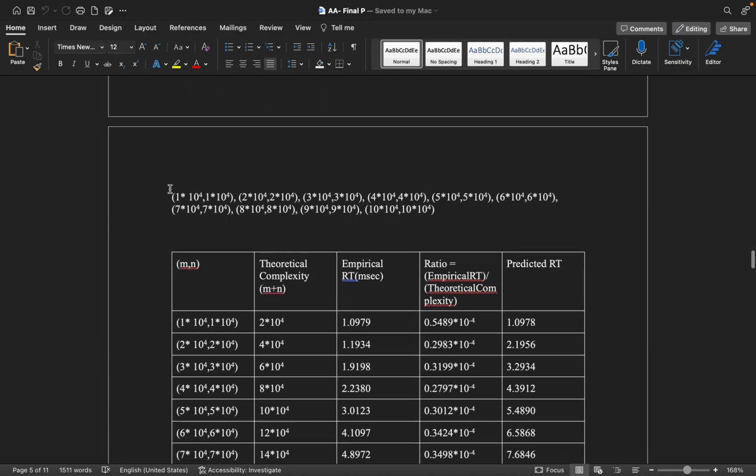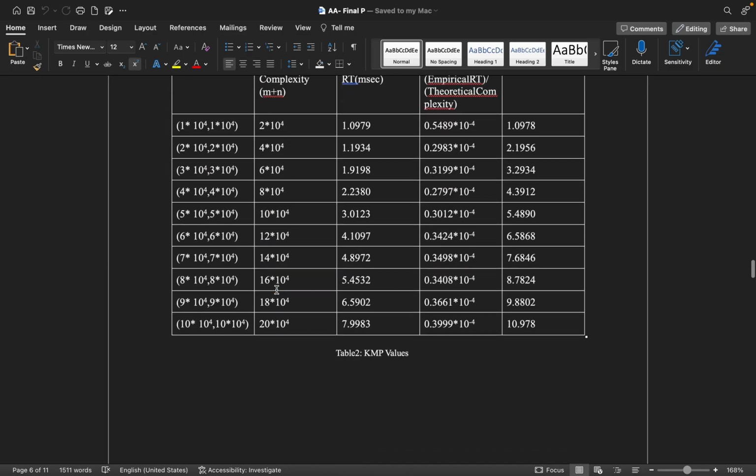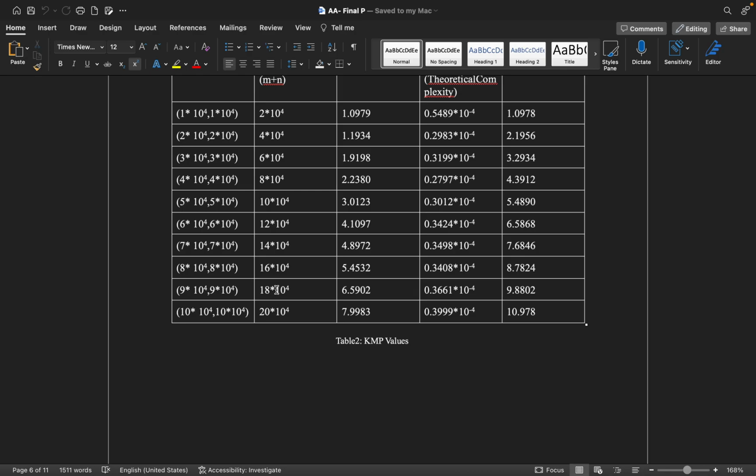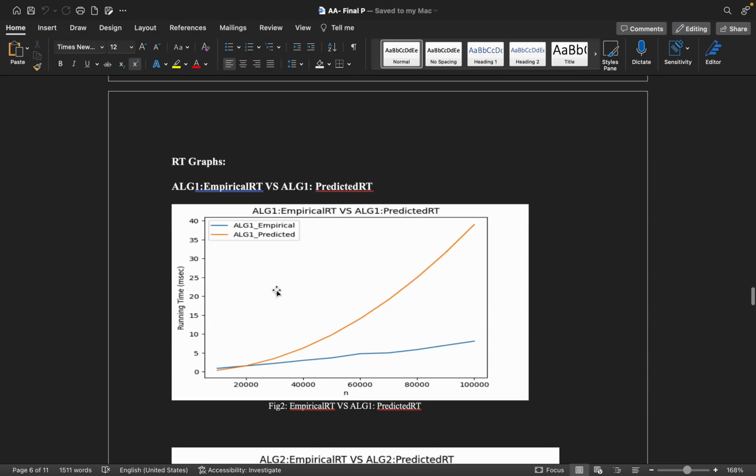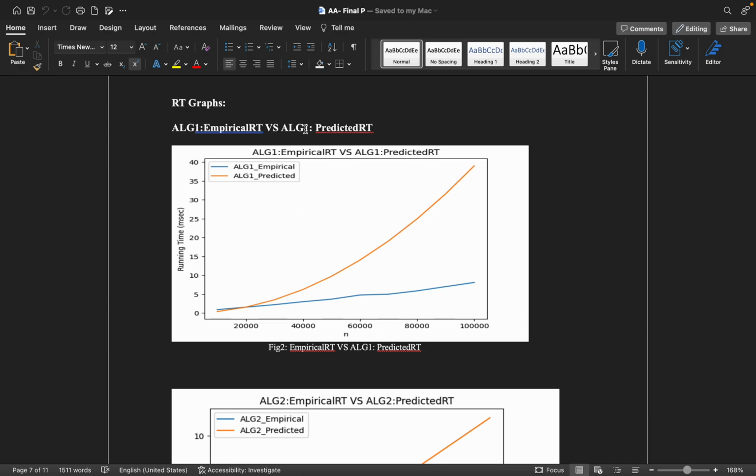And so these are the values that I have been mainly focusing on here. I have calculated them for both KMP and the naive pattern. These are the algorithms that we will be predicting and comparing empirically. So, empirical versus predicted: here I have taken the range from 0 to 10,000.